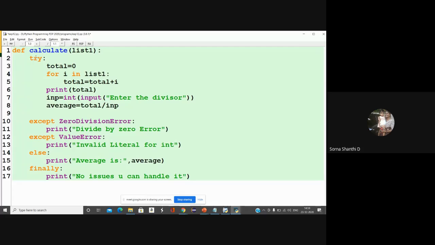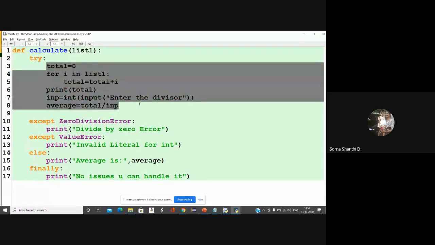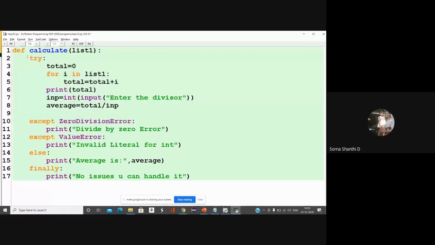So what I've done, since I feel that there is a possibility of an exception happening within these statements, I'm putting them within the try block. Okay, so I think about two exceptions can happen over here.